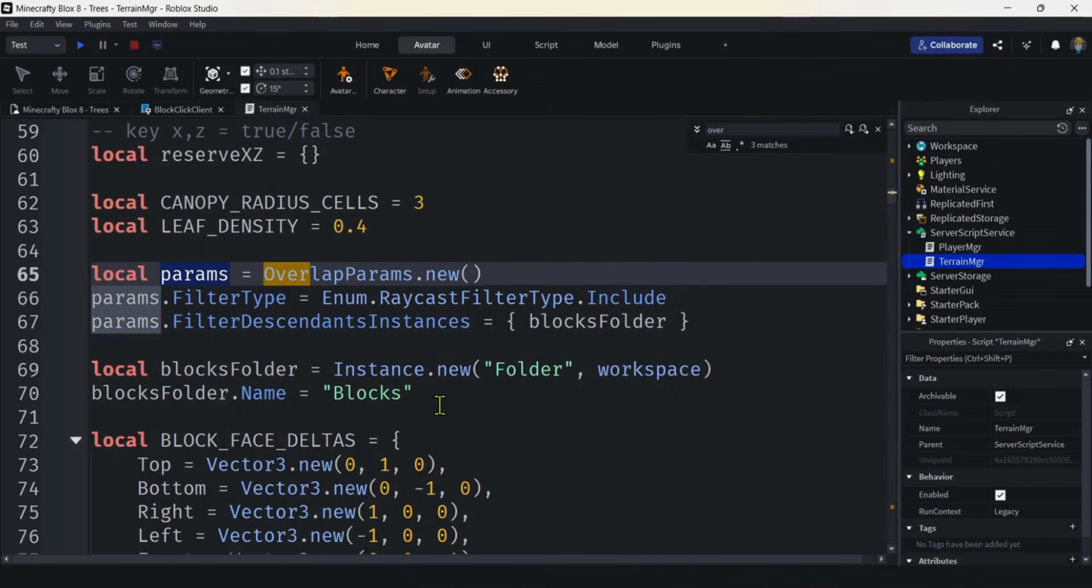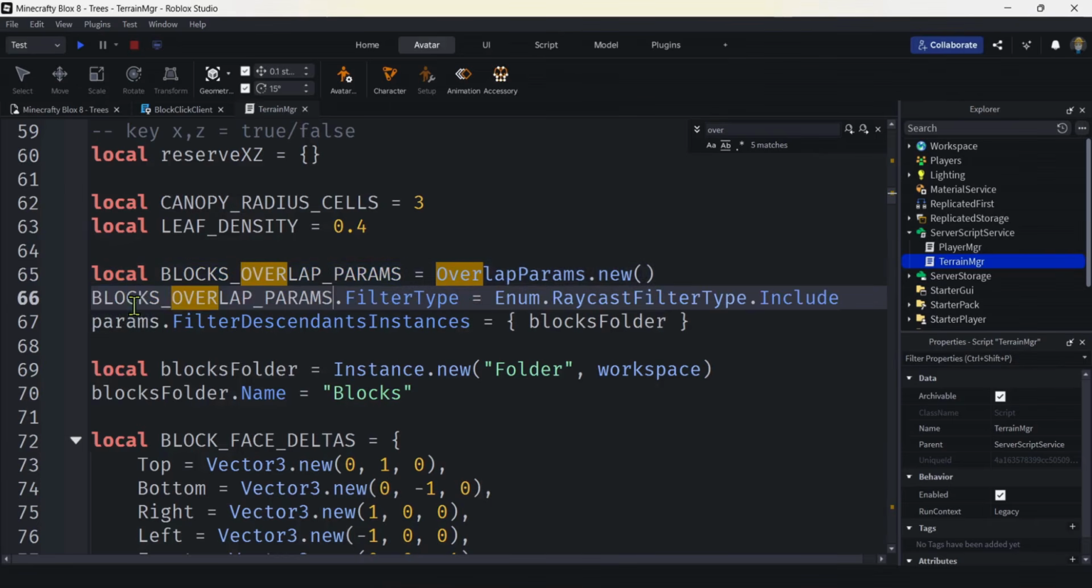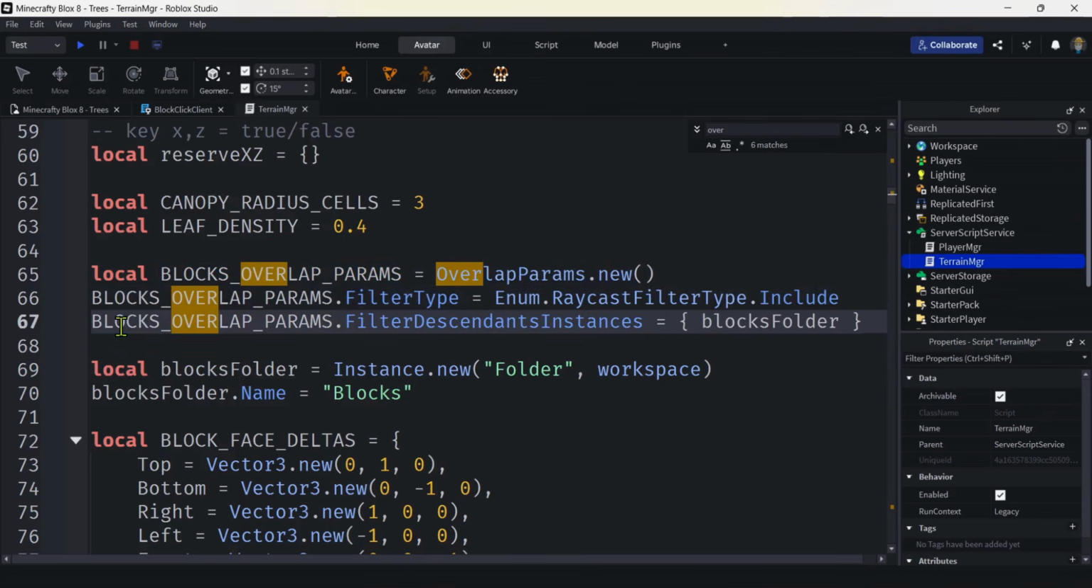I'm not going to call it just params. I'm going to call it, how about blocks overlap params. Right, then we know what it is. So let's copy that. Control C, change that. Control V, Control V. And what should happen, even though the blocks folder is empty right now while we're defining this, this is a pass by reference, which means if you put more stuff in the blocks, when you go to use the params, this should be updated. So when we go to do checks to see if there's something in the way of a block we're putting someplace, we're only going to include things in the blocks folder.